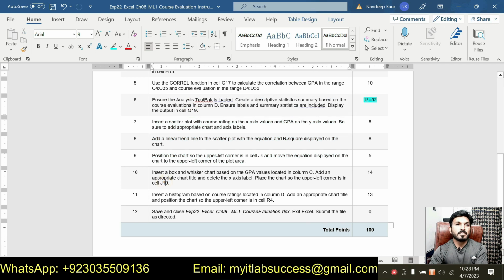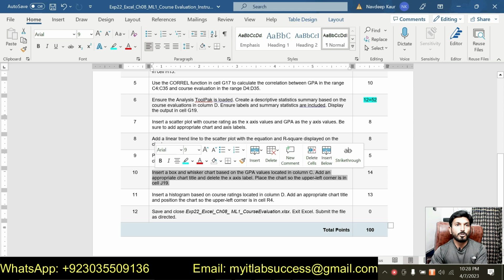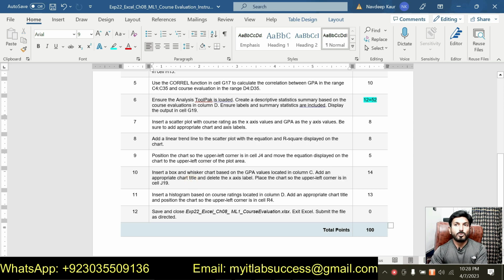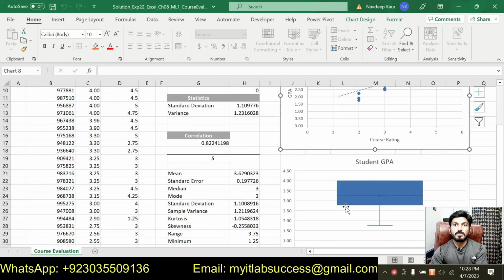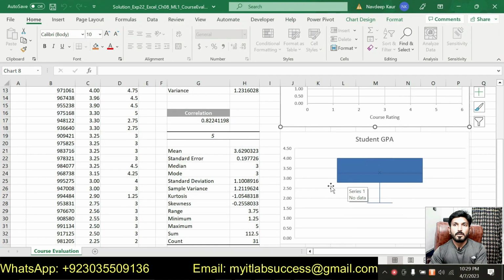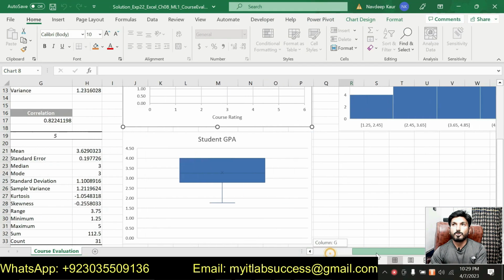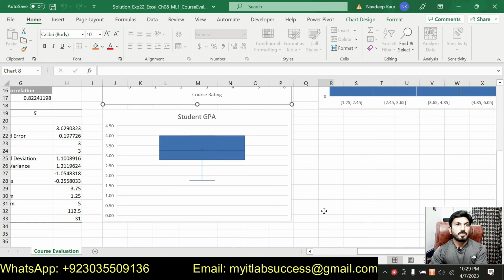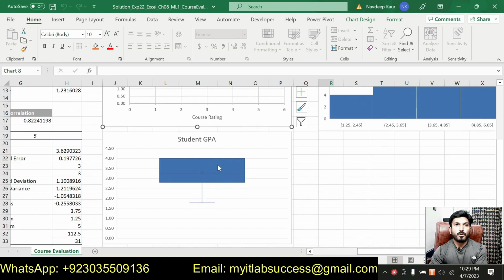In step number 10, it says to insert a box and whisker chart based on the GP values located in column C. Add an appropriate chart title and delete the axis label. Place the chart so the upper left corner is cell J19. So we are supposed to insert a box and whisker chart. I have already done this one. Let me show you. This is the box and whisker chart. Step number 10 is all about this chart that I have inserted, and I am showing you the final version. So this will be the box and whisker chart.